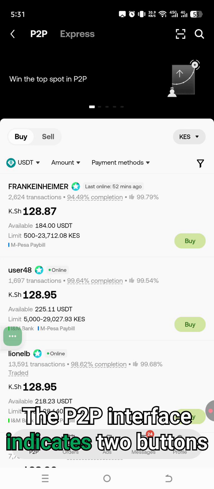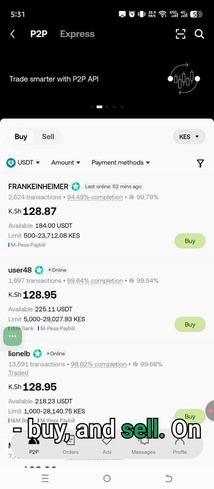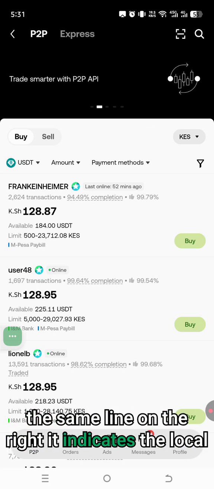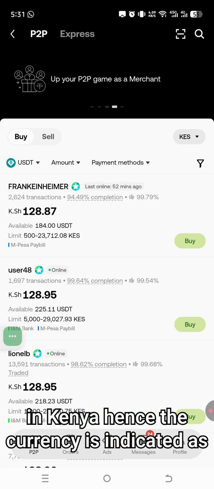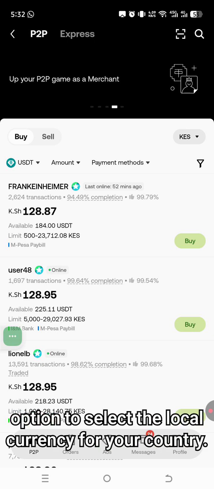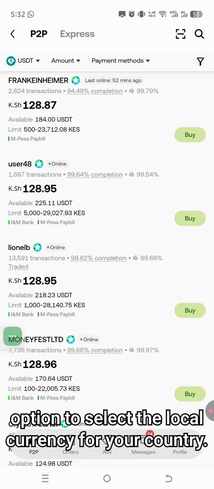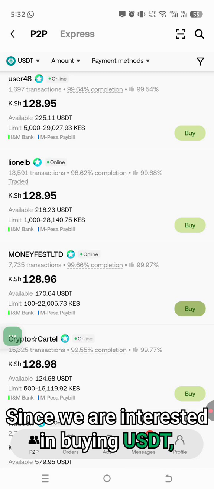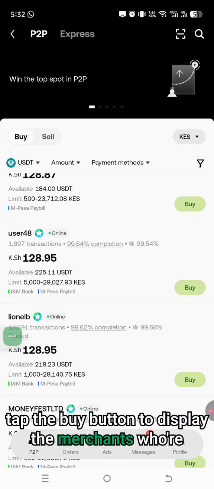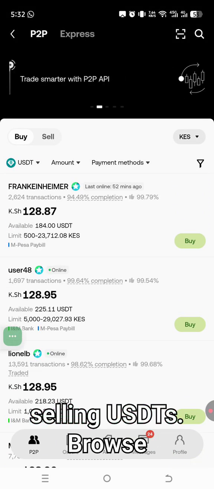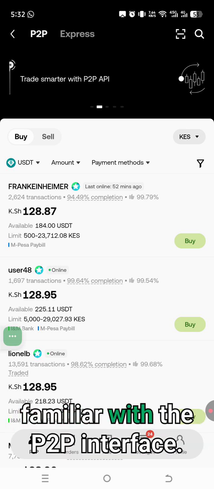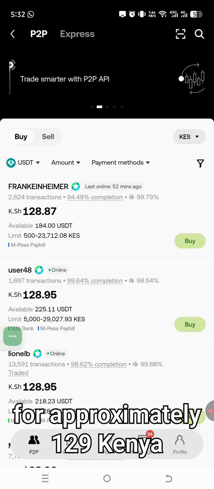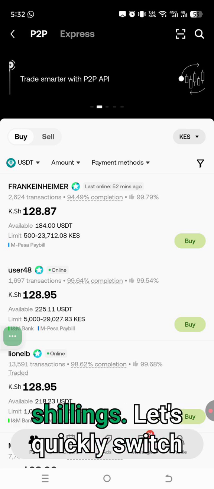The P2P interface indicates 2 buttons, buy and sell. On the same line on the right, it indicates the local currency symbol. I'm currently in Kenya, hence the currency is indicated as KES. Tap that option to select the local currency for your country. Since we are interested in buying USDT, tap the Buy button to display the merchants who are selling USDTs. Browse through the available trading offers by various P2P trading merchants as you also get familiar with the P2P interface. Most merchants are selling 1 USDT for approximately 129 Kenya shillings.